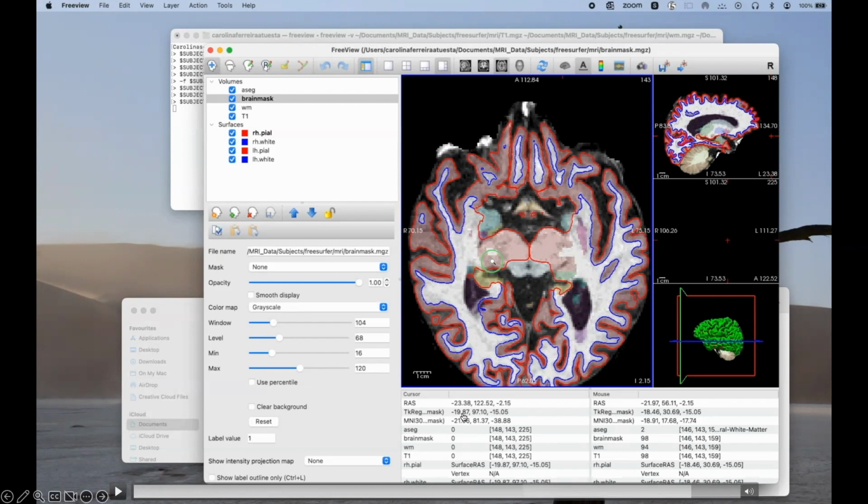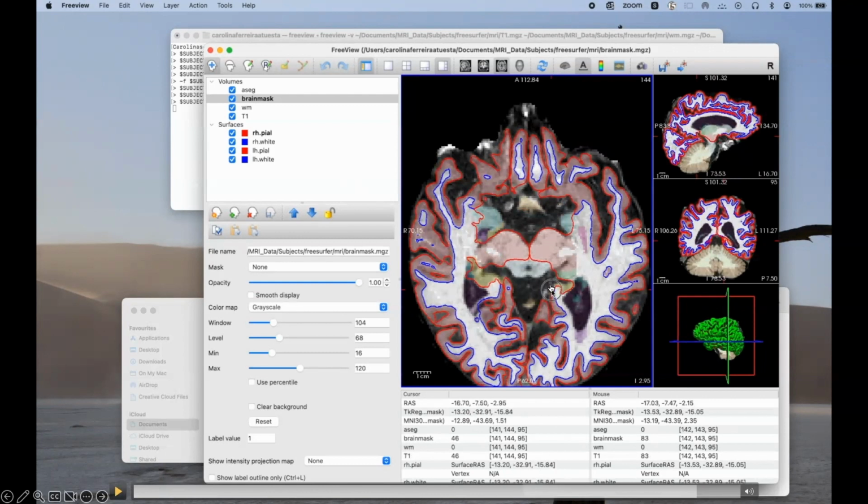Here, you're going to see the volumes and the surfaces that you loaded, with the first value being the intensity of that voxel. So in this case, for example, if I stand here on a different voxel, it's going to tell me, okay, that voxel has, the brain mask has an intensity of 46, the T1 has an intensity of 46, the white matter has an intensity of 0, so it's probably not white matter, and the ASEG has an intensity of 0 because the ASEG is basically the white matter labeled, so again, it has an intensity of 0. So yeah, that's important.